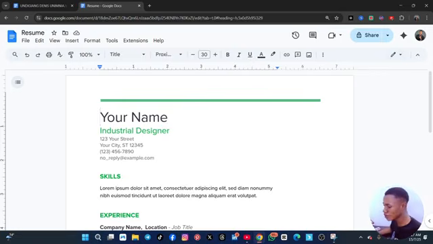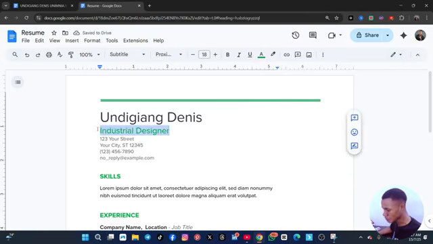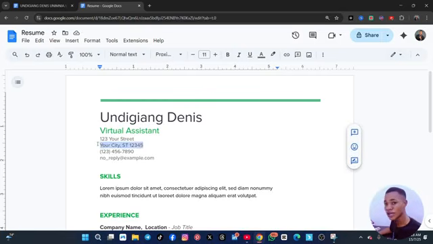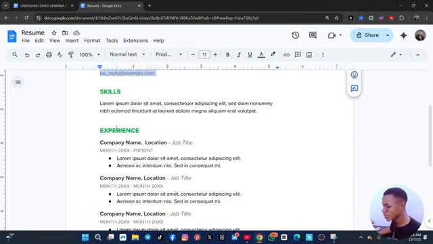All right, so now I can edit this and put my name, and then put virtual assistant, of course, and then I can put my street. I don't need to put my street here, and then put my city code. You can go to Google and type your city code, and then of course you can put your phone number. I don't need to put my phone number so that YouTube will not take down this video. And then of course I can put my email. You know your email.